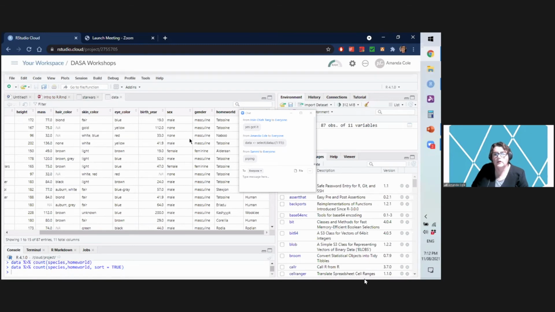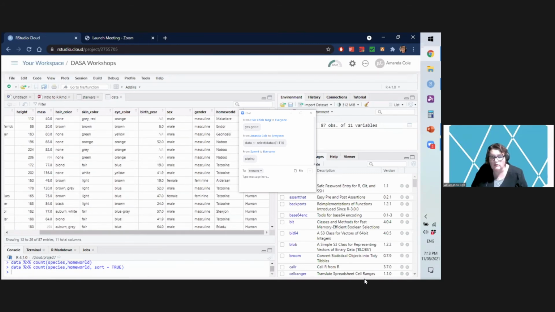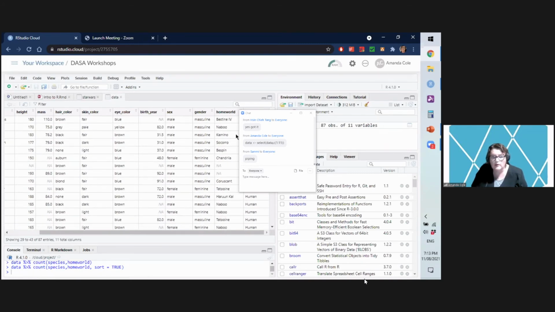So if we order by homeworld or species, we get alphabetical, but we can't really create anything from here. We don't understand how many droids there are. We'll have to go through and count them all up.